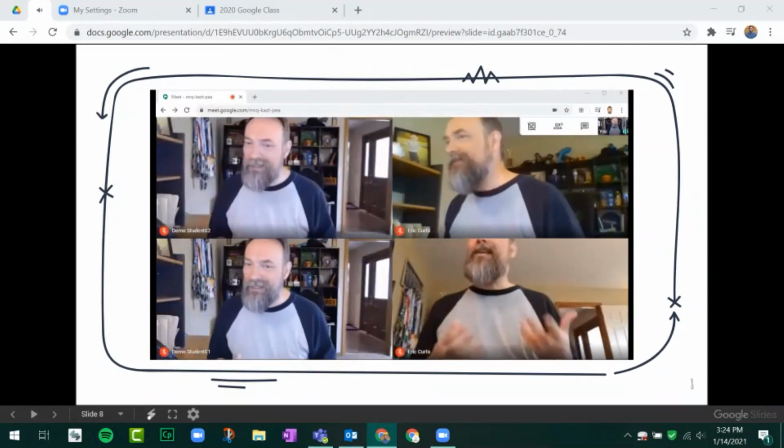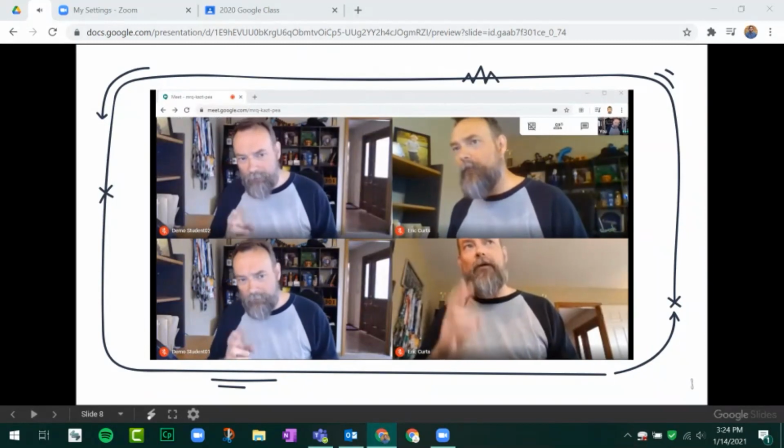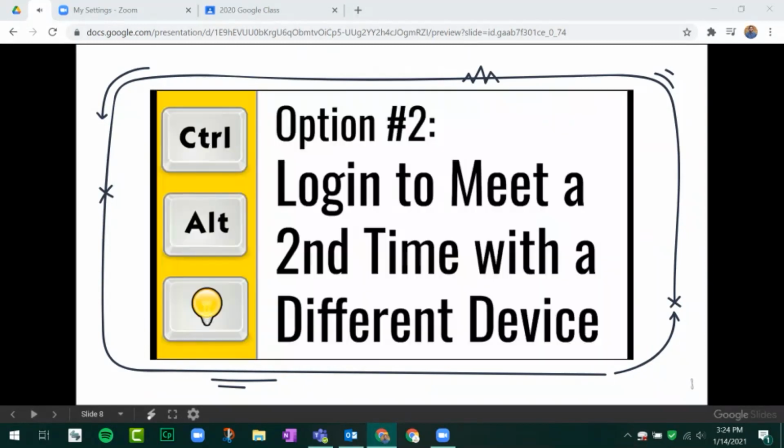But what if you don't have a second monitor to attach to your computer? Well, let's look at option 2, which is logging into the Meet a second time with a different device. The idea behind this is that Google Meet allows you to log into your own meeting more than one time. You can use another laptop or a Chromebook or an iPad or your smartphone to log into the Meet a second time. You can use your first device to present your screen and do all of your teaching, but then you can use your second device to see your students.